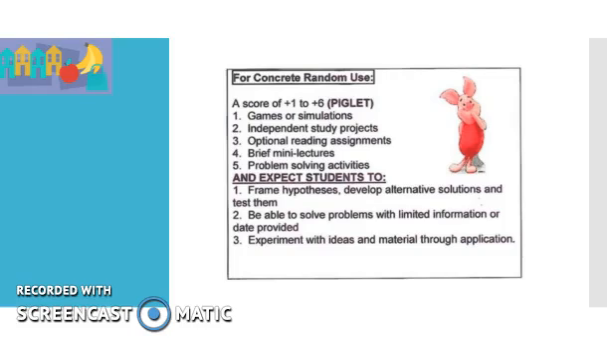There's a score of +1 to +6. Think Piglet. These students tend to like games or simulations, independent study projects, optional reading assignments, brief mini lectures, problem-solving activities. These students are really good at framing hypotheses, developing alternative solutions, and testing them. They like to solve problems with limited information or data provided, and also like to experiment with ideas and material through application.